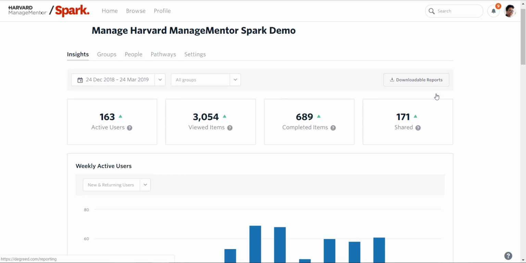Data in the Insights tab does not include data of learners who have been removed from your organization, which is important to keep in mind as you look at historical trends from a point of time in the future.